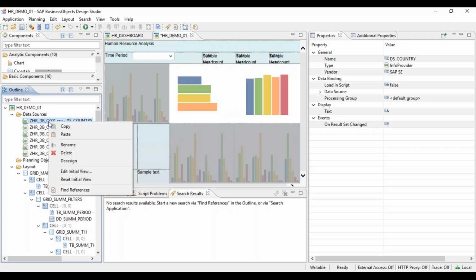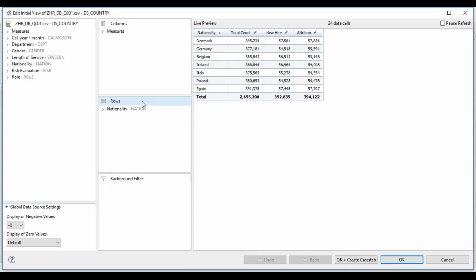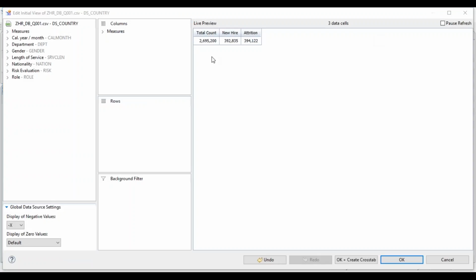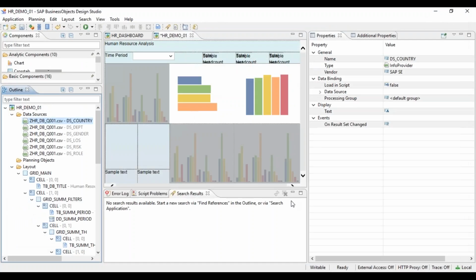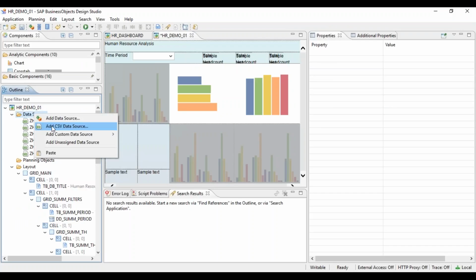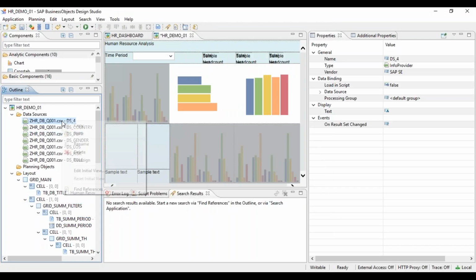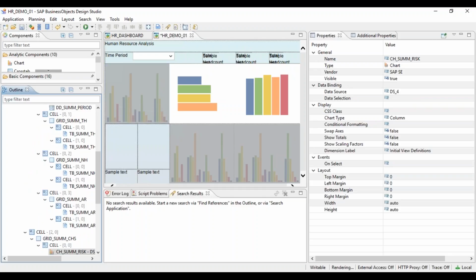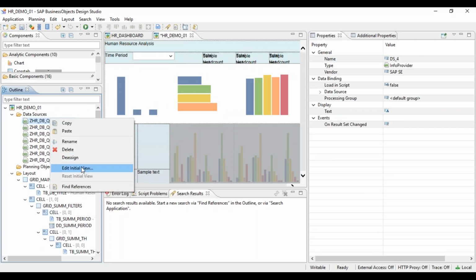If you right click on the data source and say edit initial view, then when you are adding for the first time, you will simply see these 3 lines, these 3 records. Now you need to add a characteristic to it. You can add a characteristic in rows. After that, you will see multiple records. See, when you add a CSV data source, you select the CSV file, click open. Now your data source is there. What you have done is you simply dragged and dropped here. Now you have 3 lines. Now you edit its initial view.